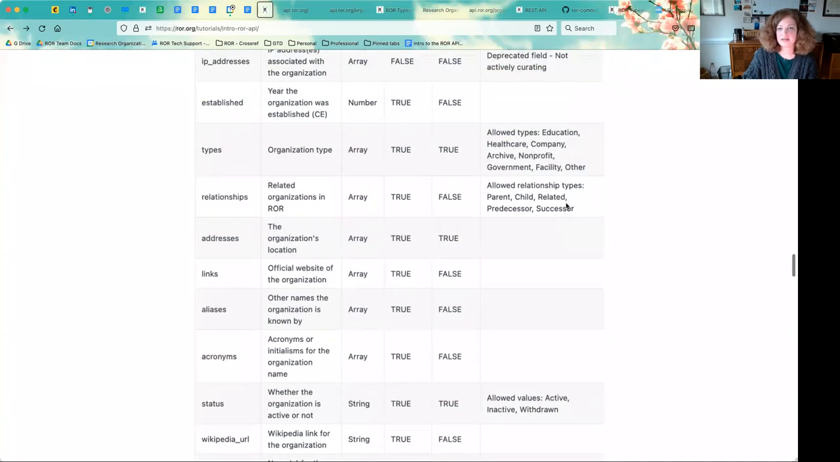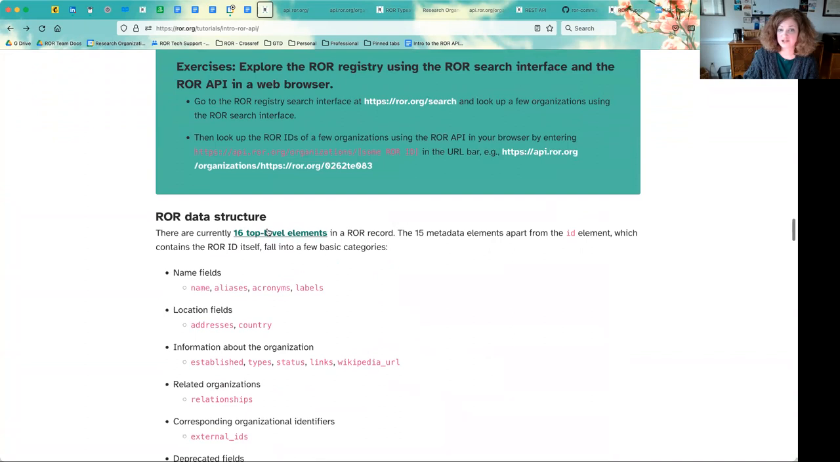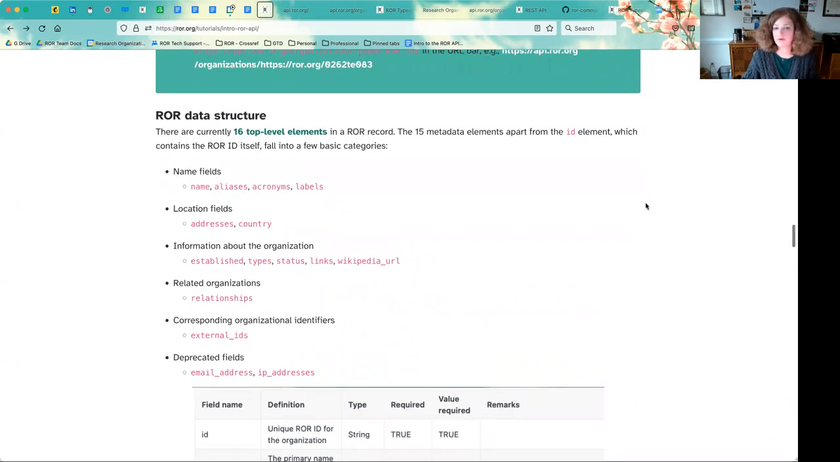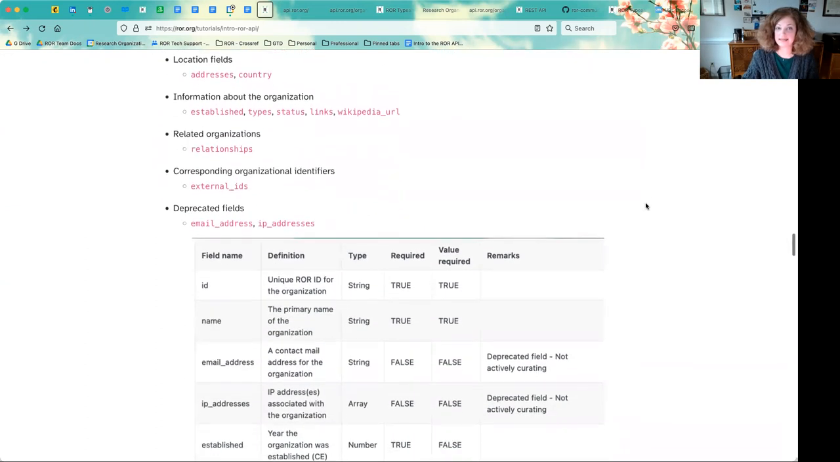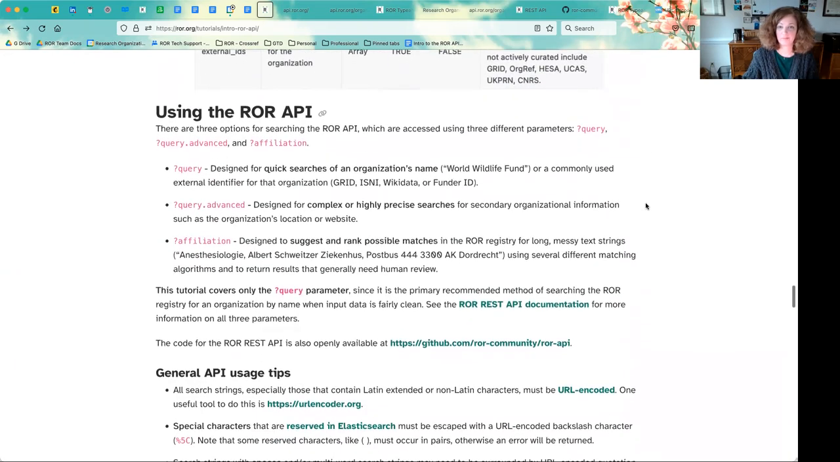The definitions here and the policies are also available in the ROR documentation. If you go to this link, you can read more about not only what these fields mean, but what they contain and how we decide what they contain. So this is useful to get to know.